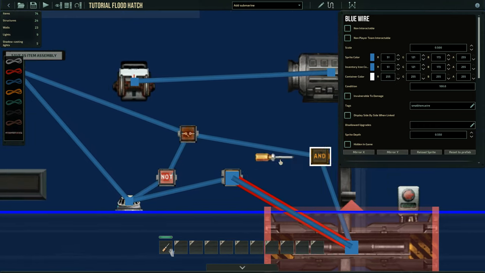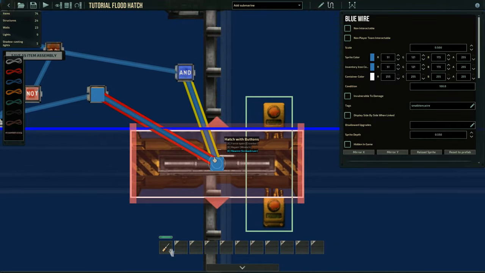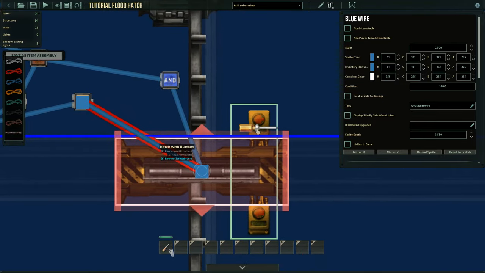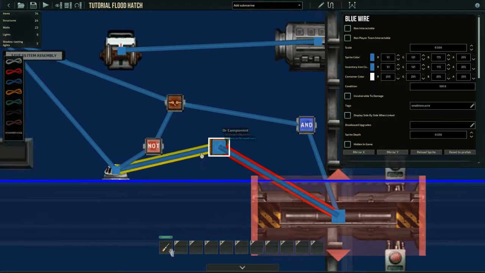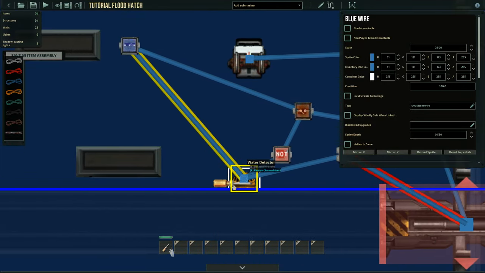Now, all of this other stuff is here because I need the hatch to close when the flooding stops. If you're modifying your own submarine and you don't mind manually having to close this hatch yourself, then you don't need all of this other stuff. But if you want it to close automatically, this is what you'll have to do.